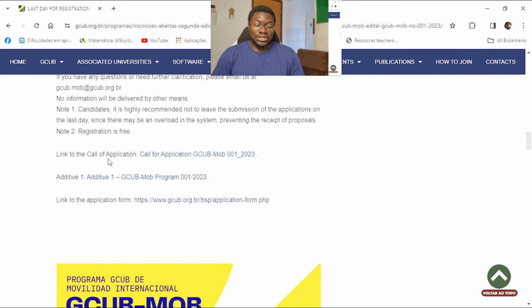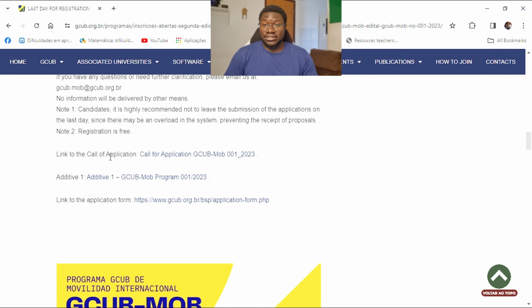So you have a link to the call of application. In case you want to read details of the application, you can open up this. There is a PDF file there with all the information that you need step by step. So you should take your time, read all the document, and make sure you do the right thing. You can get more information in this second link.